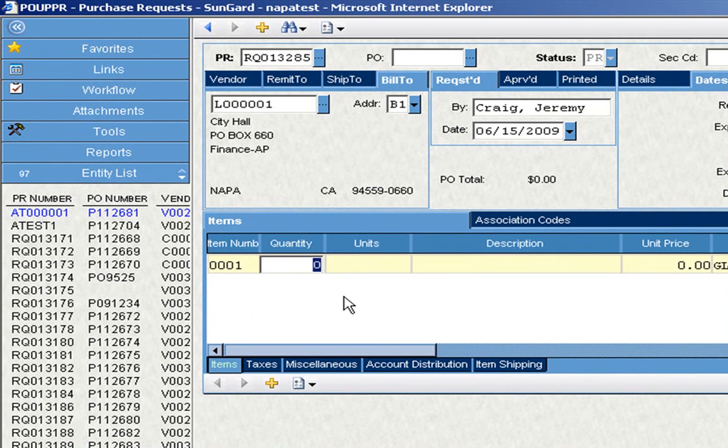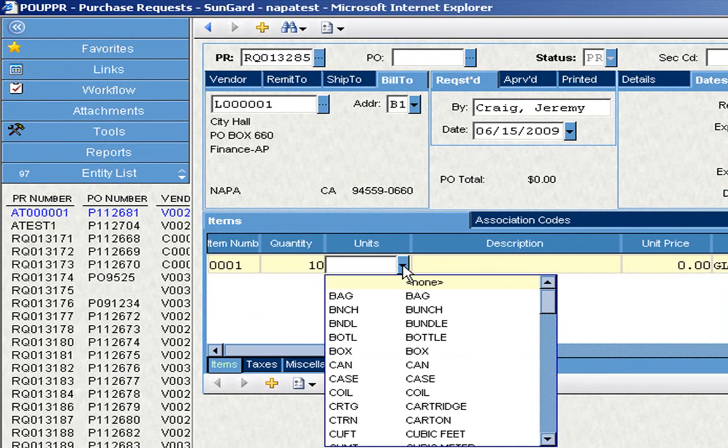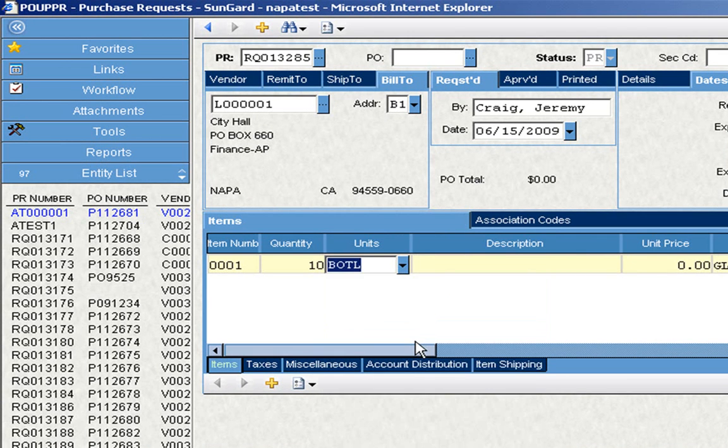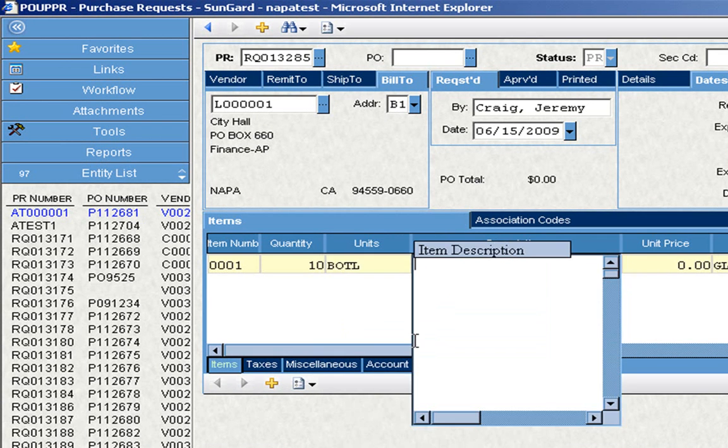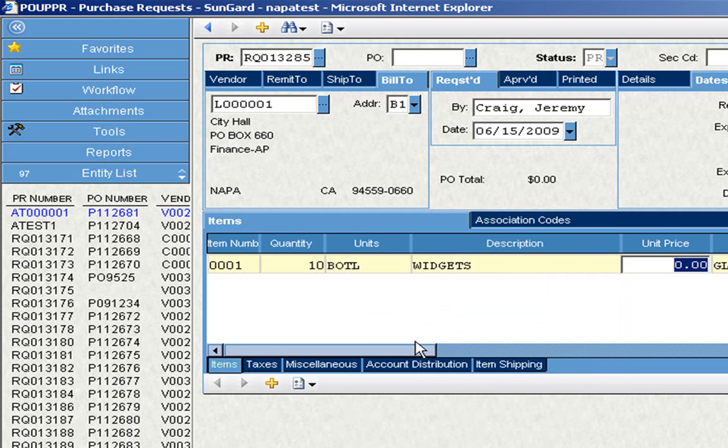We'll go in and put our information in. In this case, we're buying some widgets, so I'm going to put in a quantity of 10. Then I'm going to select a unit. It's a drop-down box, if you notice the arrow. I can choose a little bit of anything. They're all listed here. I'm going to do bottle. Description. And a unit price of $12.55.